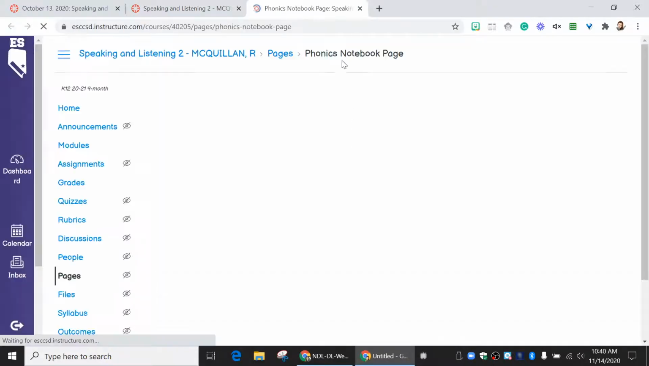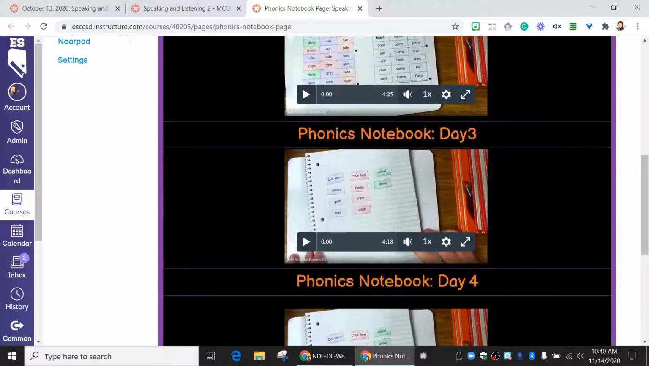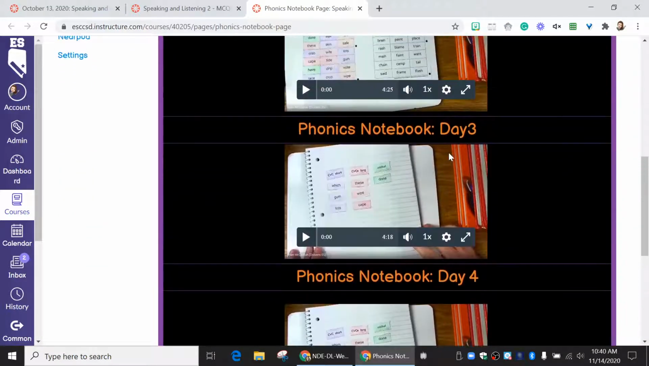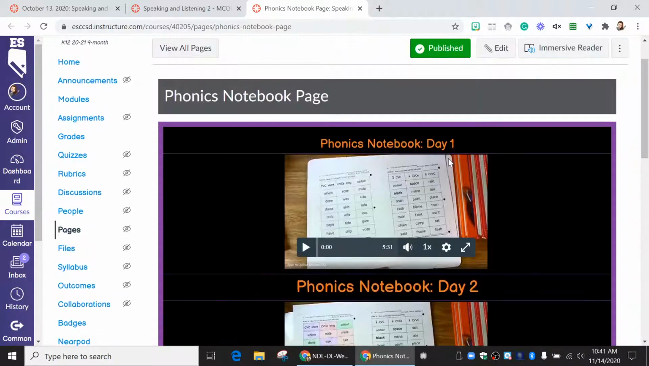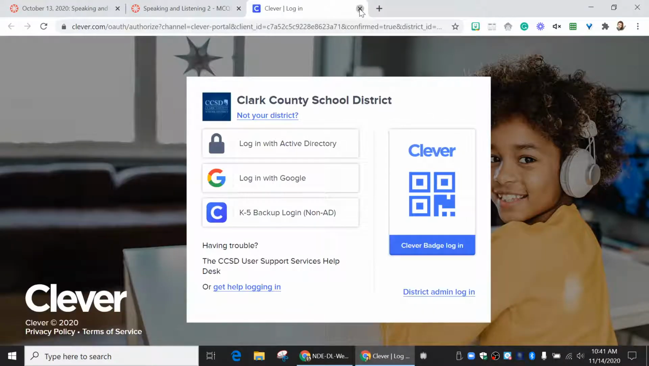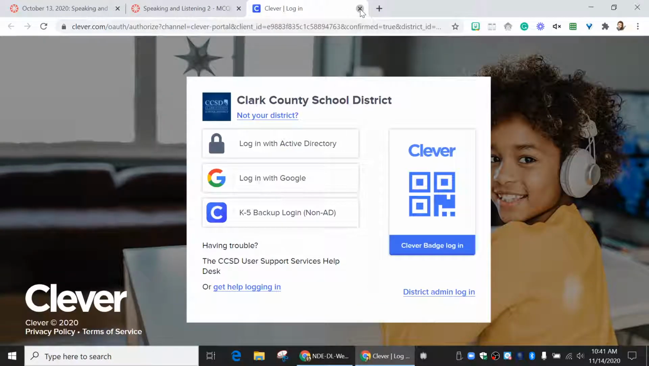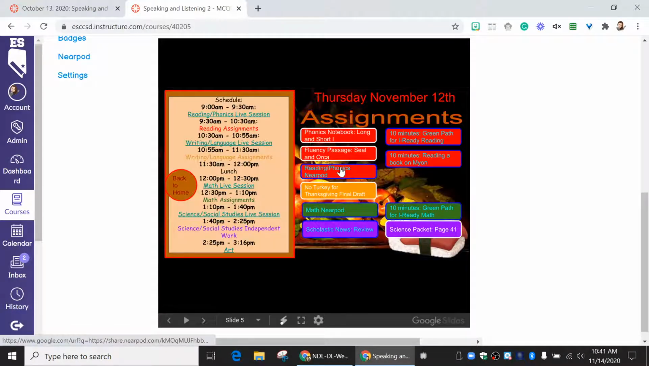And then for phonics notebook, he's also created videos for each day of their phonics notebook on what to do with each one, when to cut, when to color, when to read the words. That's very cool too. And then here, 10 minutes green path on iReady reading. So clicking that will take them to Clever to log into iReady. Same for Mayan, it will take them to Clever as well to log in. And then for reading phonics, Nearpod. So there's a Nearpod lesson for reading as well.